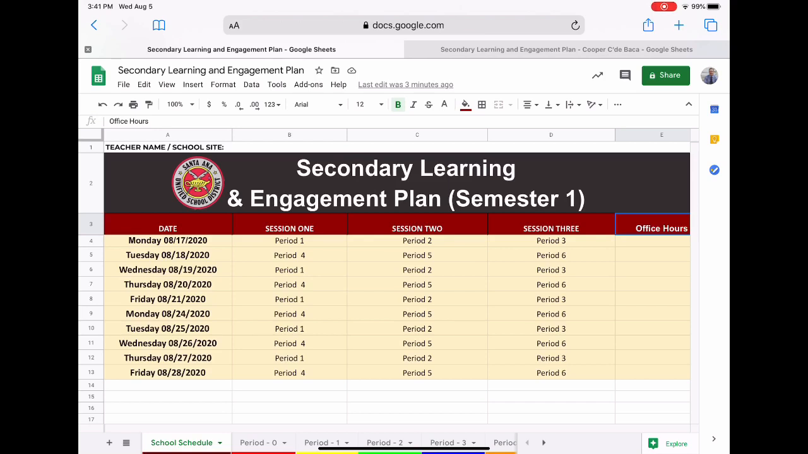If you have further questions regarding the Secondary Learning and Engagement Plan, contact your site administrator or department chair for guidance.